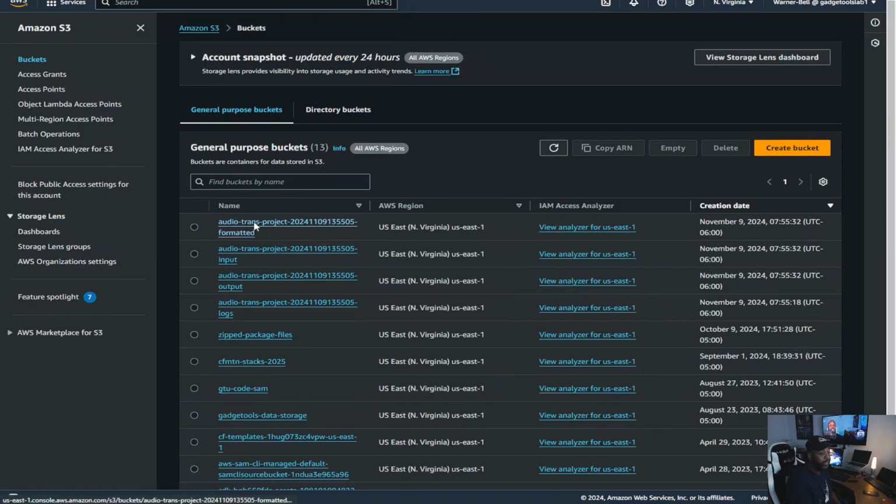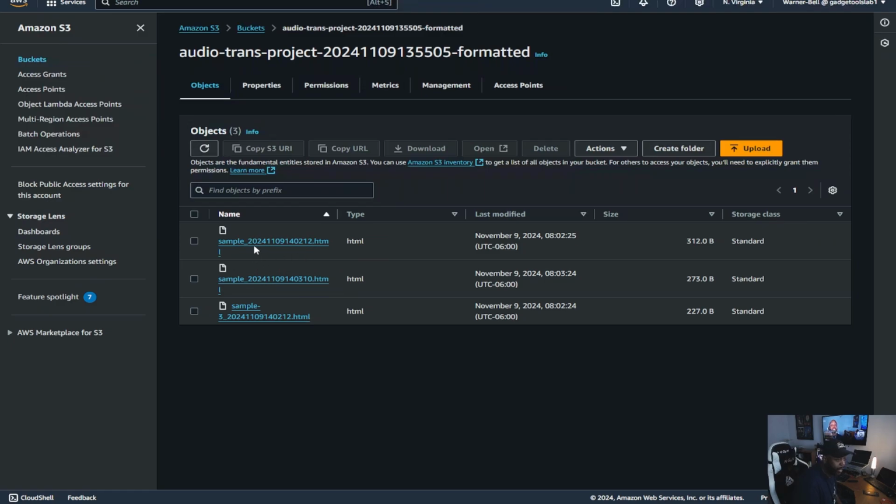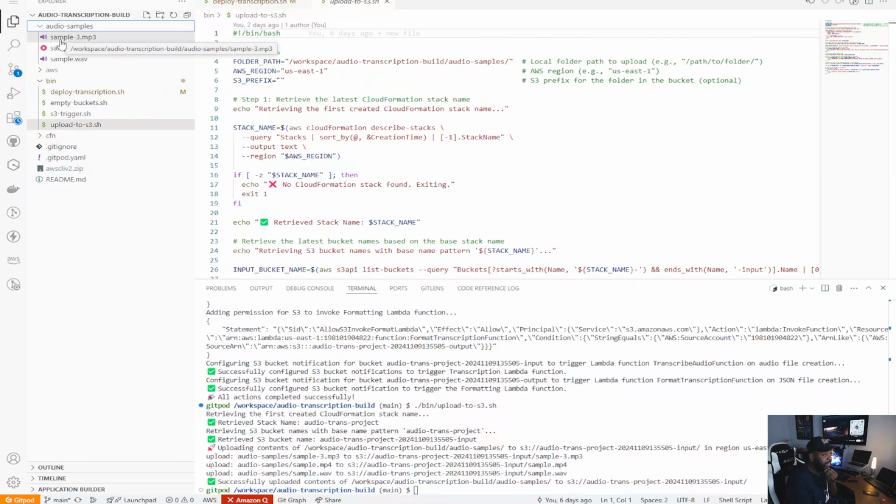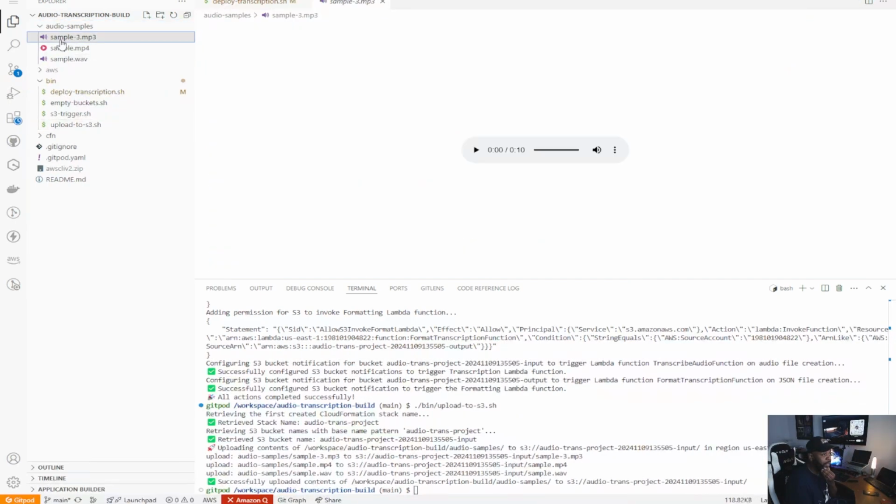If we go to formatted, we can see that we have the formatted files. So now let's go over here and go to this audio file. Let's see if this thing will let us play the MP3 file.